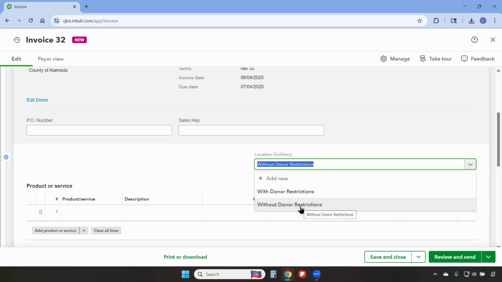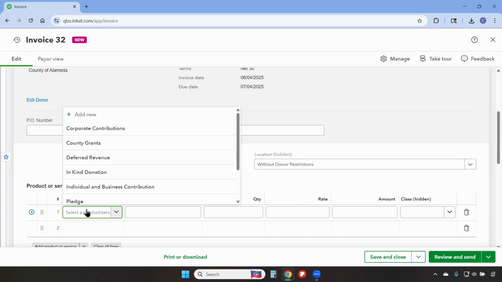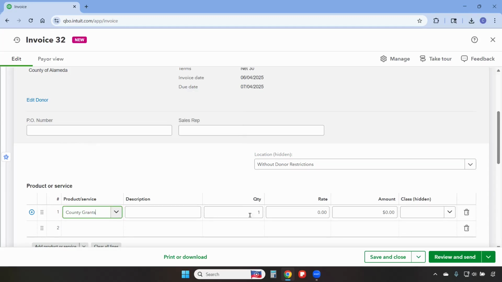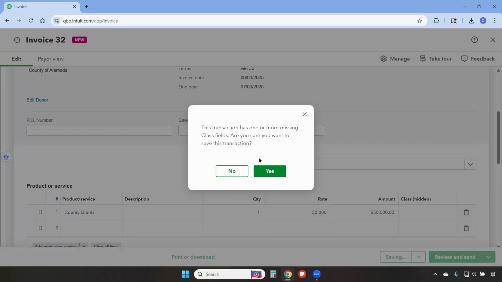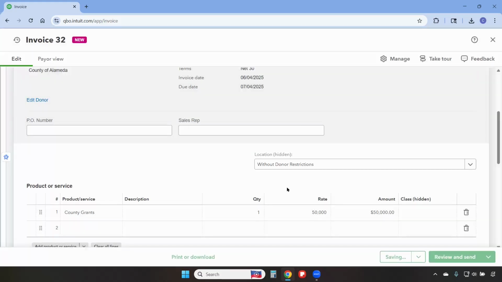In this case, it's without donor restrictions. This is an unconditional grant, and we're going to categorize this as county grant for $50,000, and then click Save and Close. We're not using a class, so I'm going to click Yes to continue.